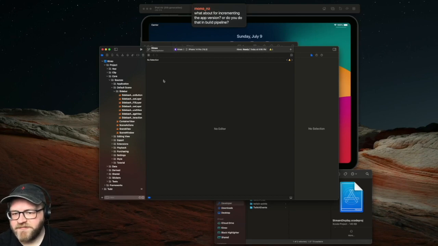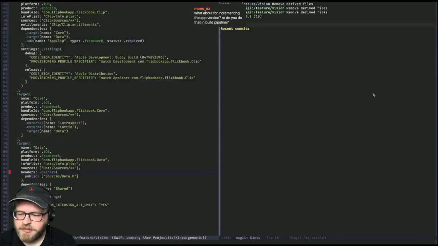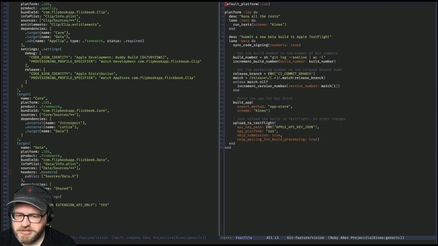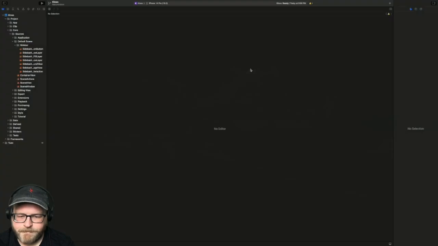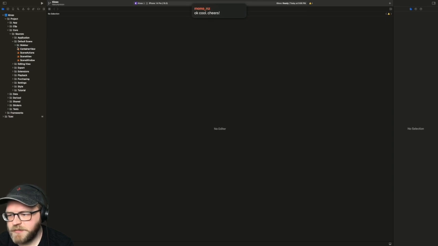What about incrementing the app version, or do you do that in the build pipeline? Currently, I do that in my build pipelines everywhere. I do that with Fastlane. You could do it in Tuist, but yeah, no, I do this all in Fastlane. Set the marketing number to the release branch name. Where's the actual build number? Yeah, increment build number here. So I do that all with Fastlane as part of the release pipeline. But otherwise I think you would set that in the project file. Yeah, no problem.